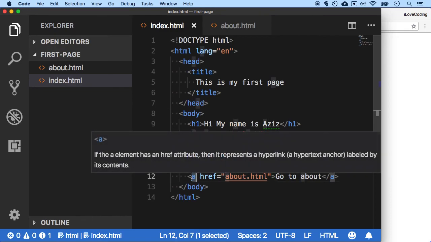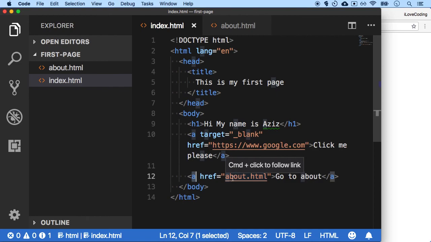And now in the next video, I'm going to tell you a little bit more about this href linking strategy. All right, I'm going to talk to you in the next video.